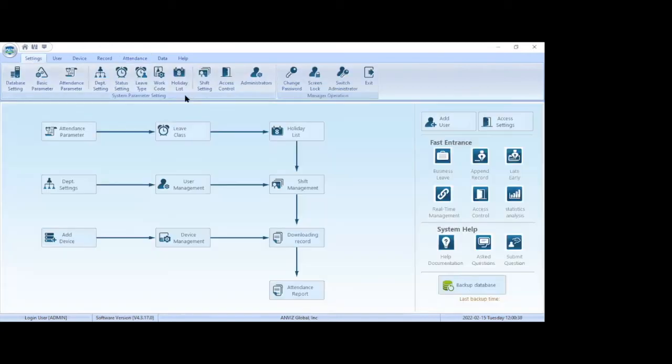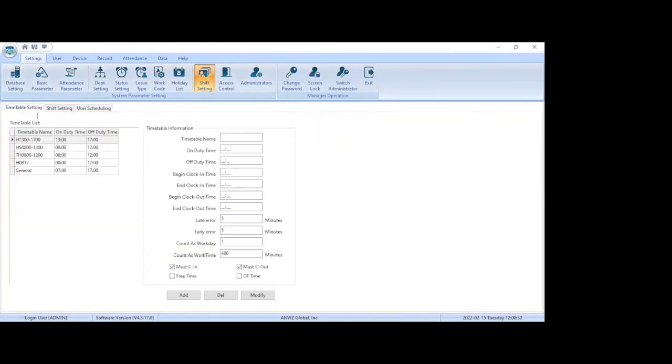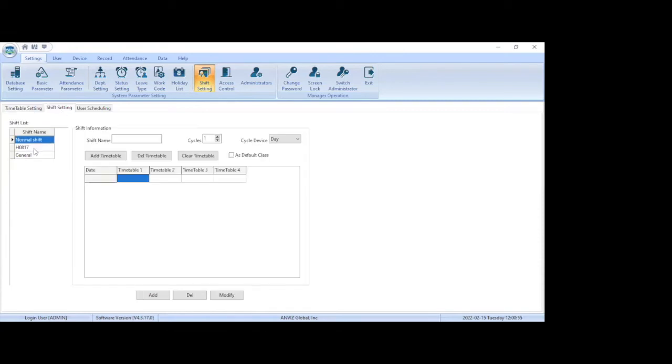In the settings, you can go to the shift settings where you can create multiple timetables. Let's say as per your scenario, there are 3 timetables: first is a day shift, then evening shift and night shift. And if the user is coming in a rotational manner, like for the first week I'm coming into day shift, for the second week evening shift and then night shift, then that rotation can be created using the shift setting. So for example, let me create one shift.